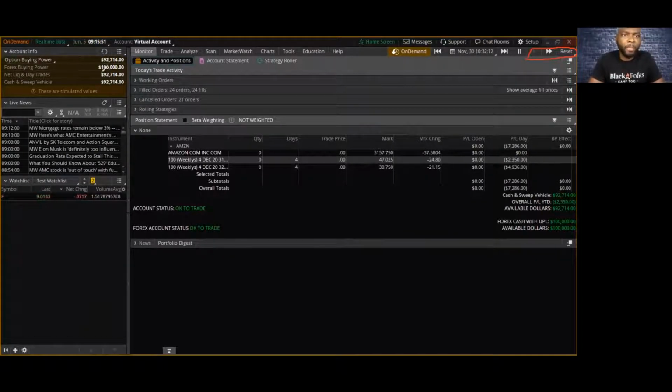Net liquid is how much money you actually have. This is how much money is actually in the account. That's what net liquid means: how much money is actually in your account. So when you go back to the live trading and you see option buying power, that's how much option buying power you have to buy. When you see net liquid, that's how much money you currently have in your account at this moment. And cash sweep is the same thing, how much money you have in your account at the moment.